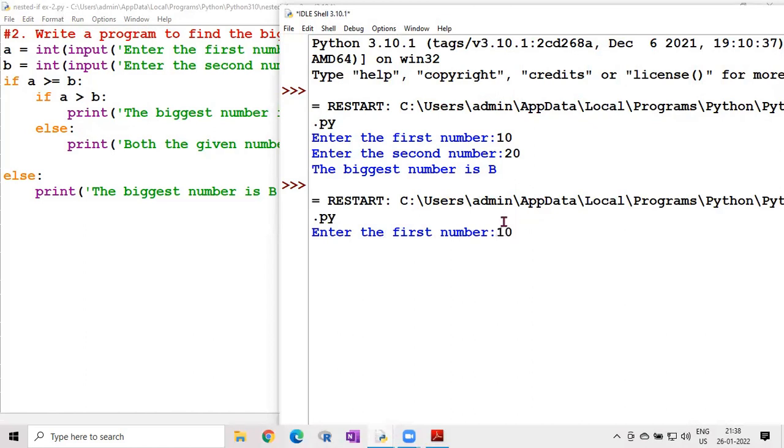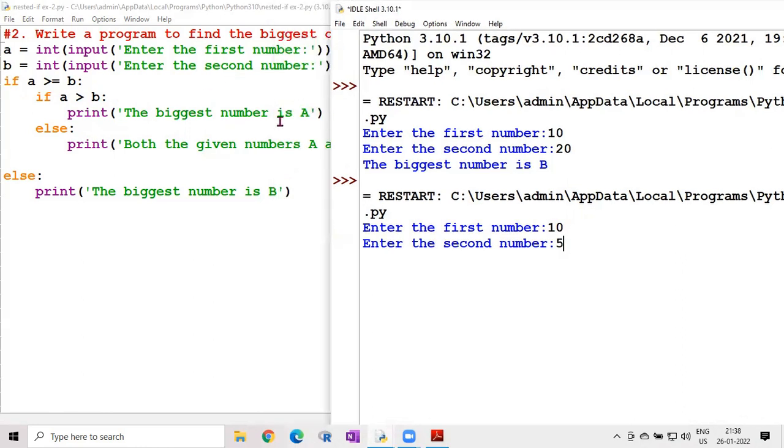Suppose a equal to 10, b equal to 5. Now 10 greater than 5, so this satisfies, the first condition is true. Then it comes to the nested if. So 10 greater than 5, yes, it returns true. Then the biggest number is a. Now you can see the biggest number is a.